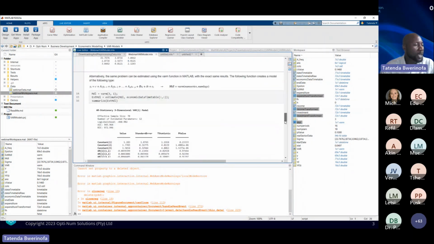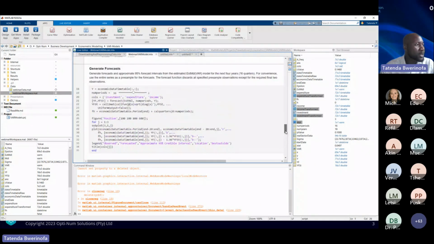Once you have those models in your MATLAB live editor environment, you can then use them to generate forecasts. For this exercise, we're going to generate forecasts and approximate 95% forecast intervals for the estimated model, the VAR1 model that we selected from our econometric modeler session, for the next 4 years. So for convenience, we're going to use the entire time series as a pre-sample for the forecasts. And the forecast function discards all the previous pre-sample observations except for the final 2 observations.